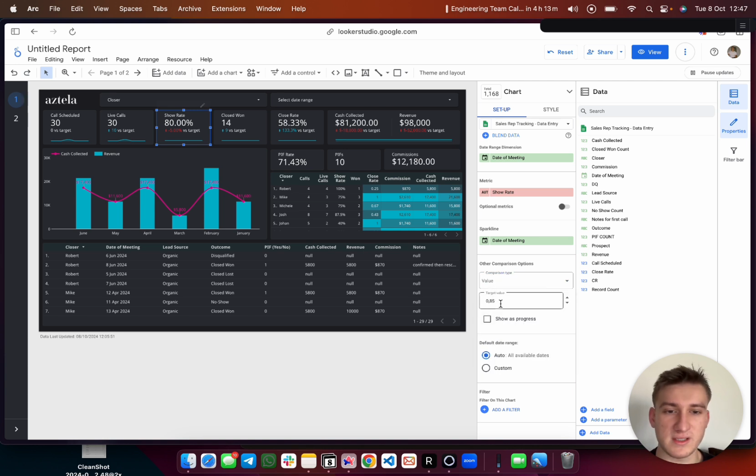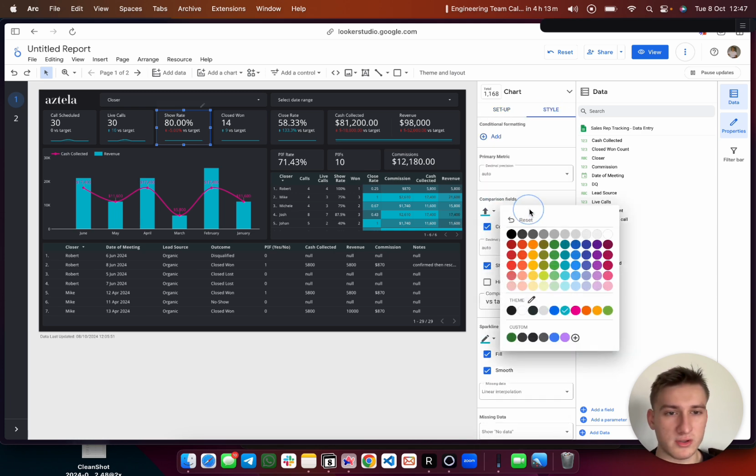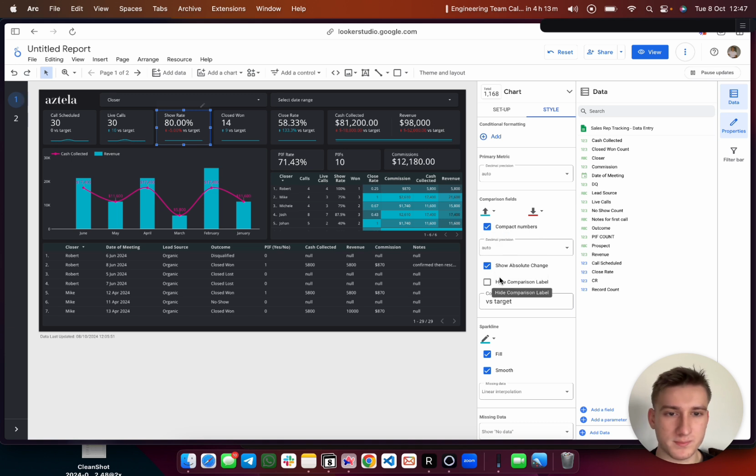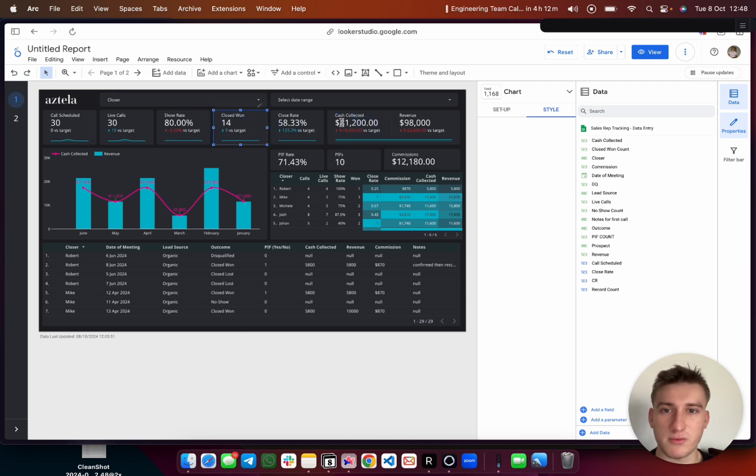Whenever you're working with percentages, like in this example, you need to put it in this type of format. And you deselect show progress, go in the style, pick the colors that you want, compact numbers, show absolute change. Click that, and of course, in the comparison label, write versus target, which is basically this text, which is gonna provide more context. And you can do this for every single one of them. Same for cash collected, for revenue. Every single one of them is the same thing.